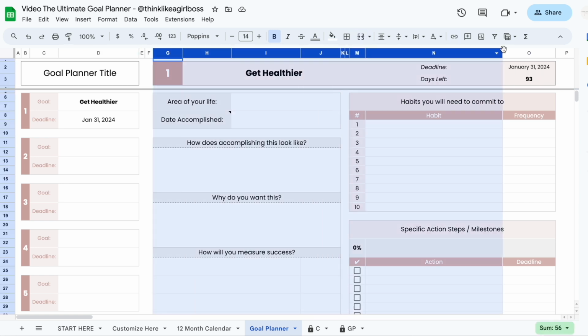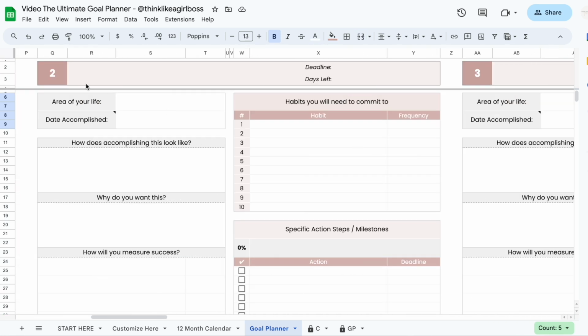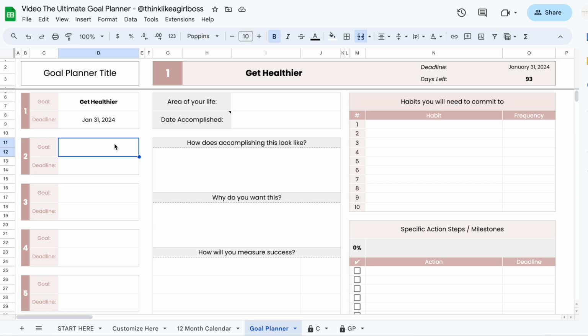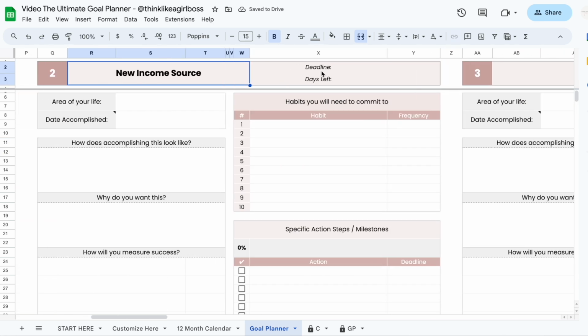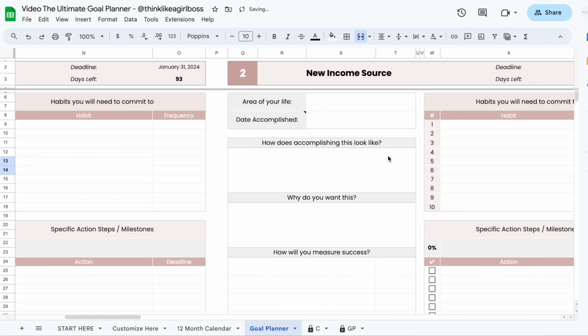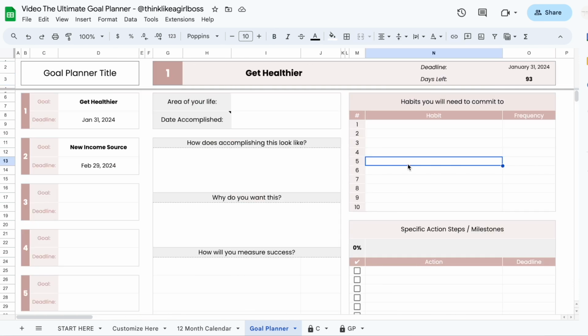As you can see, you have this section right here, which belongs to goal number 1. If you scroll to the right, you're going to see a section that looks exactly the same. The only difference is it belongs to goal number 2. So if I add a second goal right here, you're going to see that appear over here. And then I'm going to add a deadline. Let's do maybe February. And then if I scroll to the right, same thing, you get the deadline and you get the counter. Each of the 5 goals gets a section that looks like this one.